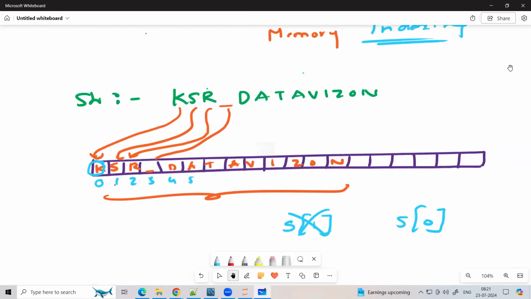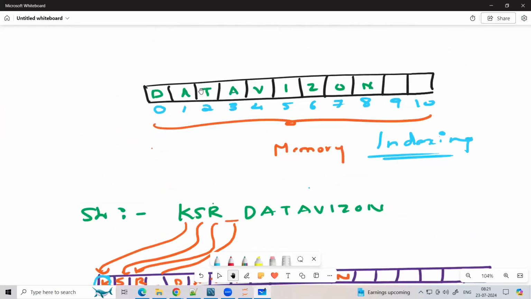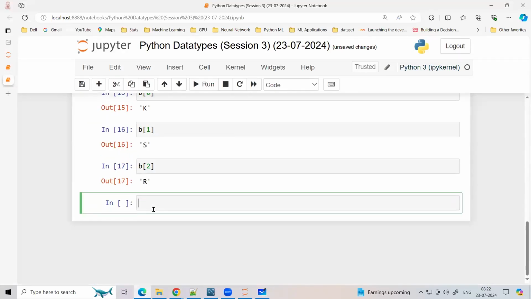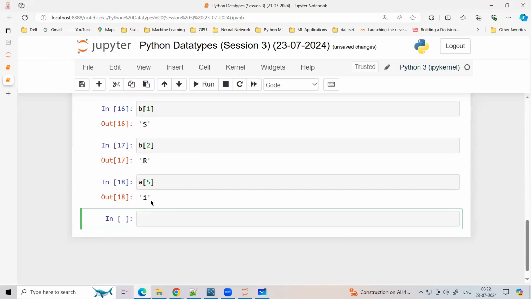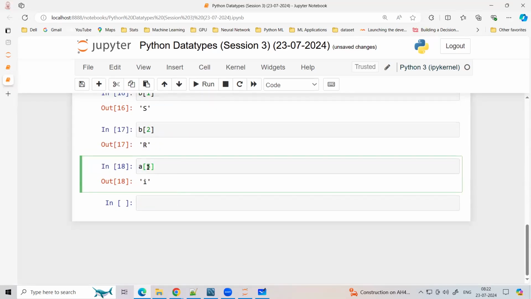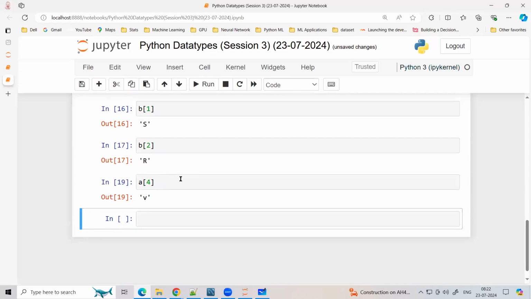Now I'll give a question for you. I want to access the fifth element, V, in DATAV. If I want to access the fifth element, don't blindly give A of 5. A of 5 gives me I, but my question was V. You have to make sure that it starts from 0. So 0, 1, 2, 3, 4. The right index should be 4. This is how we can get it.